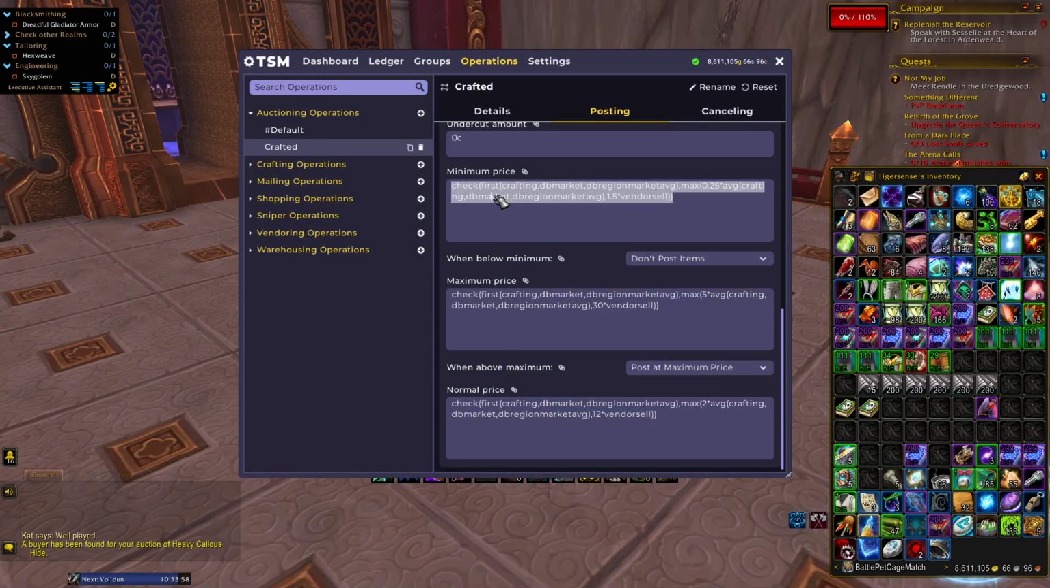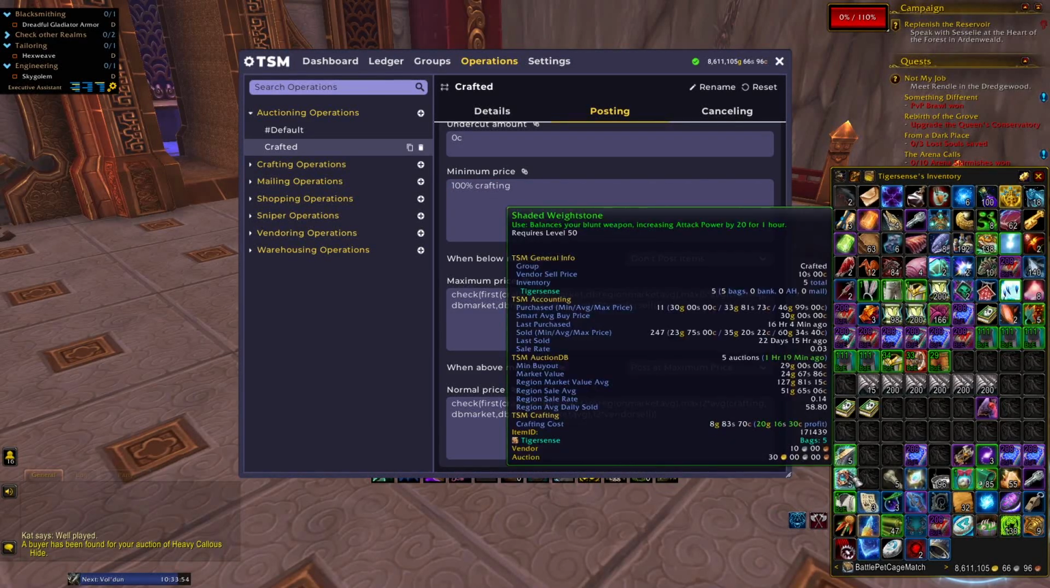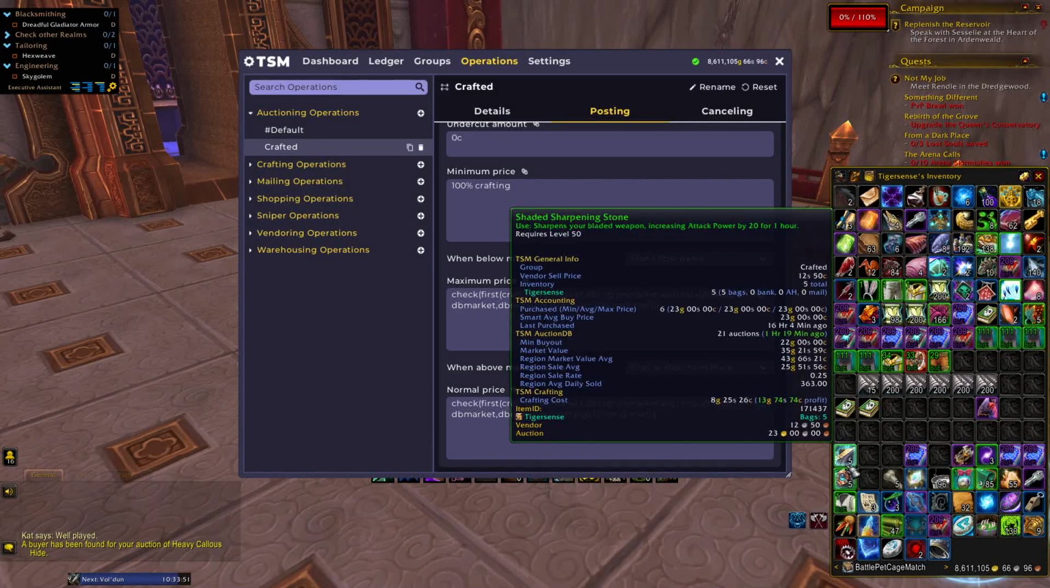So if we were to set our minimum price to 100% crafting, that means this item would have to be selling for at least 8 gold, 25 silver, and 26 copper to make sure that it is posted on the auction house. That basically means that it will post exactly at that crafting cost, and if anything is cheaper than that, then it will not post at all.